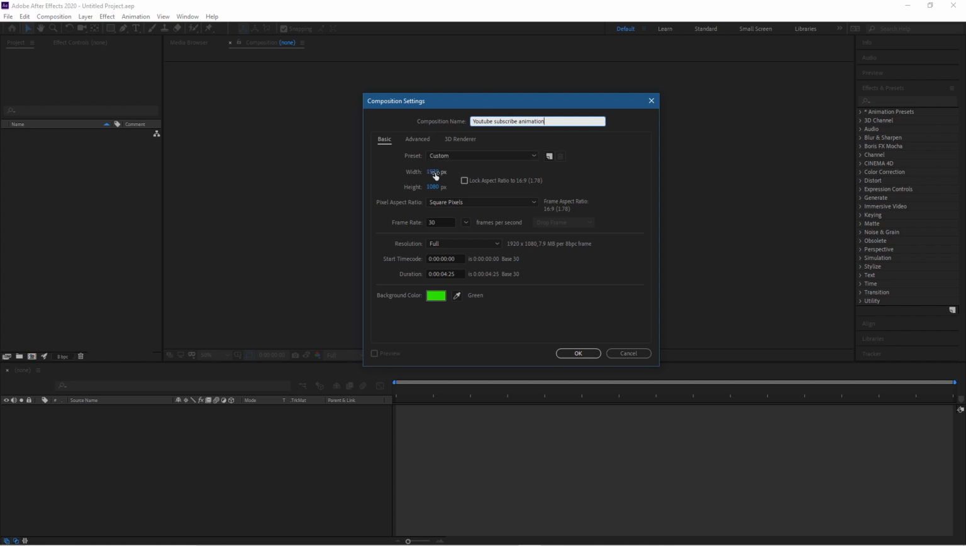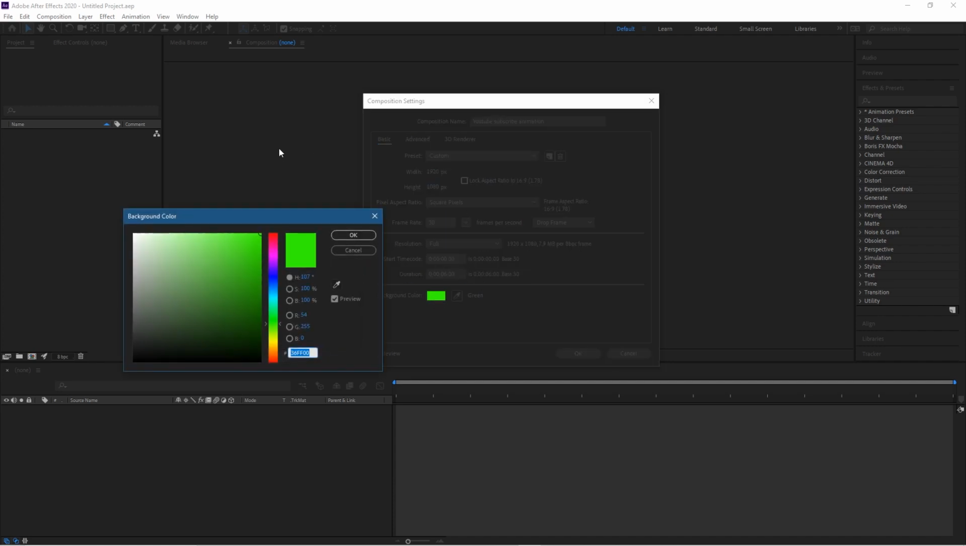Now we'll set it to 1920 by 1080, so it's HD resolution. We'll leave it at square pixels, 30 frames per second is fine, and we want to set the duration. The duration of this animation will be 6 seconds long. The background doesn't really matter what color you choose. That's just for visual purposes, you could say.